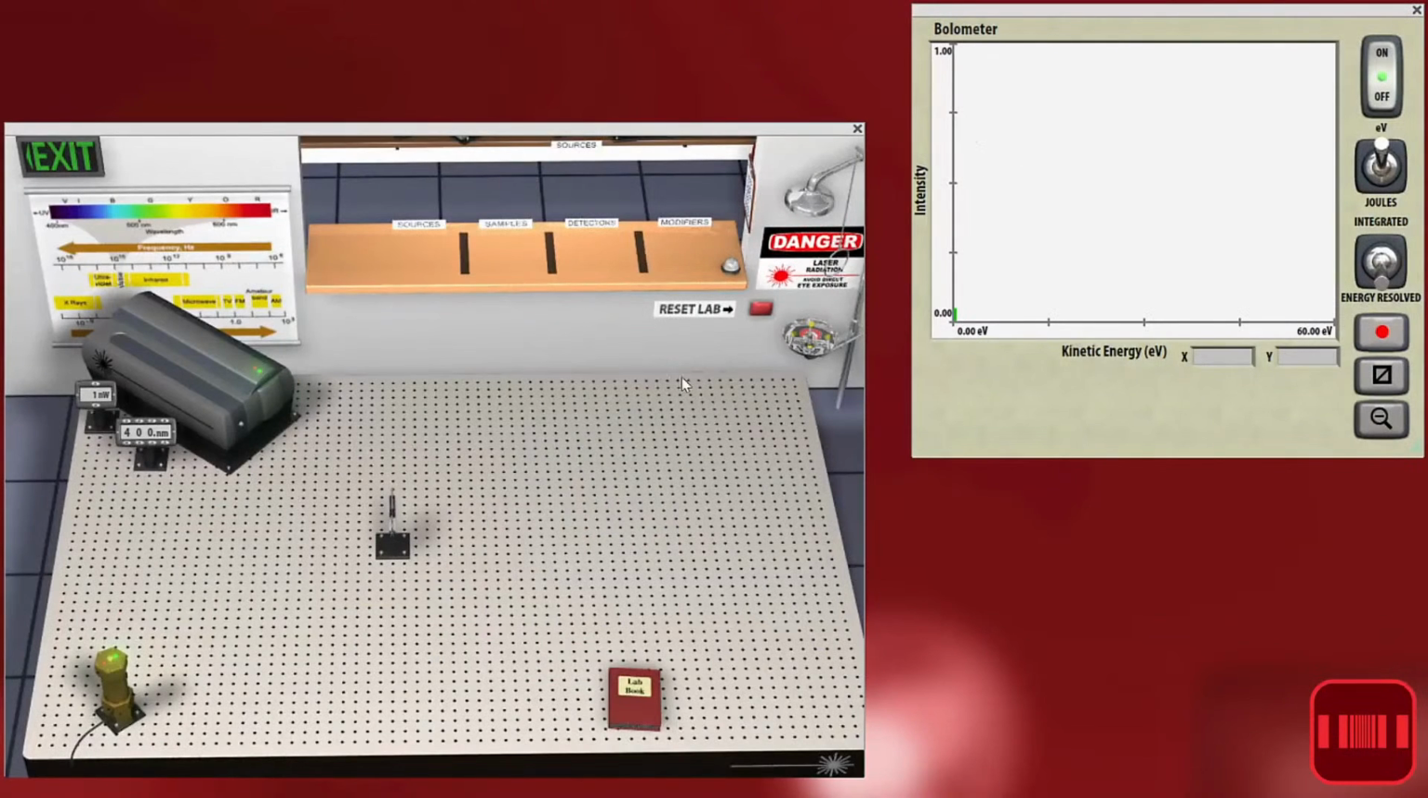Then you can also analyze this in a different way with a different detector called a bolometer. And on this, you see there's a little teeny peak here. You can zoom up on it by dragging around it. You can see the intensity versus either electron volts or joules, whatever you want, for your kinetic energy. So you can track and see how the energy of these ejected electrons changes as you change this wavelength here.